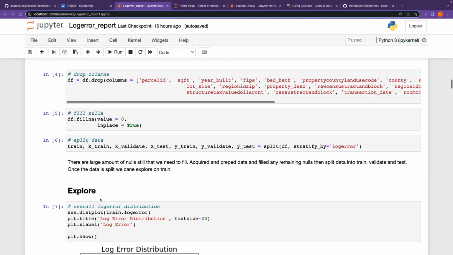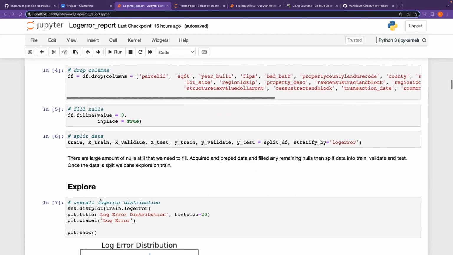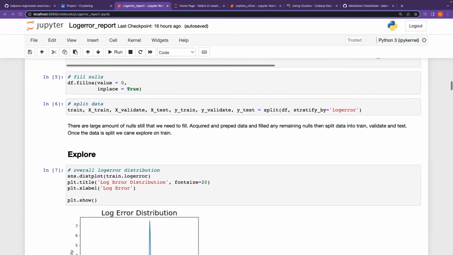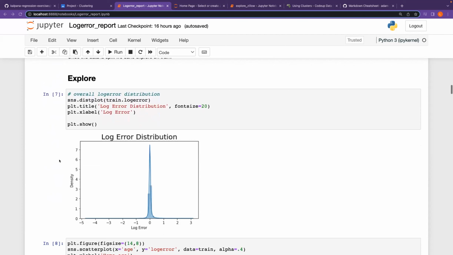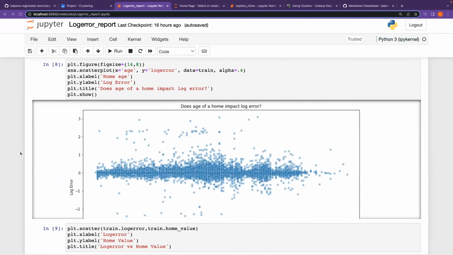And then this graph is: does home age impact log error? And we can see that there is some form of relationship here. And the same thing here with home value. They might not necessarily be linear, but there is a relationship. So we're going to take those things and test them.